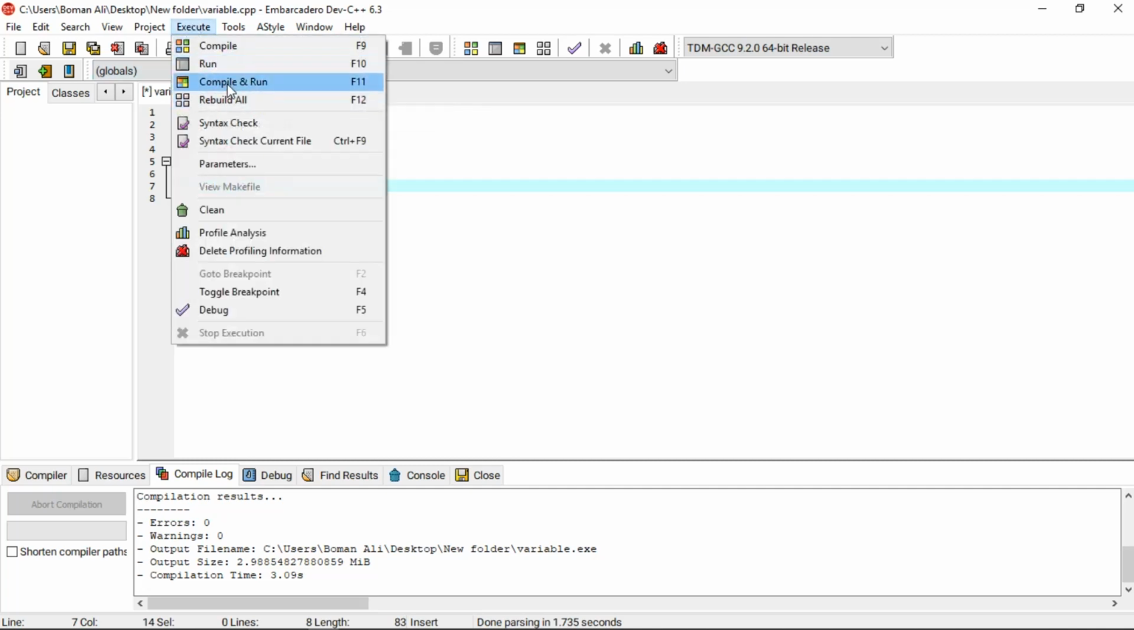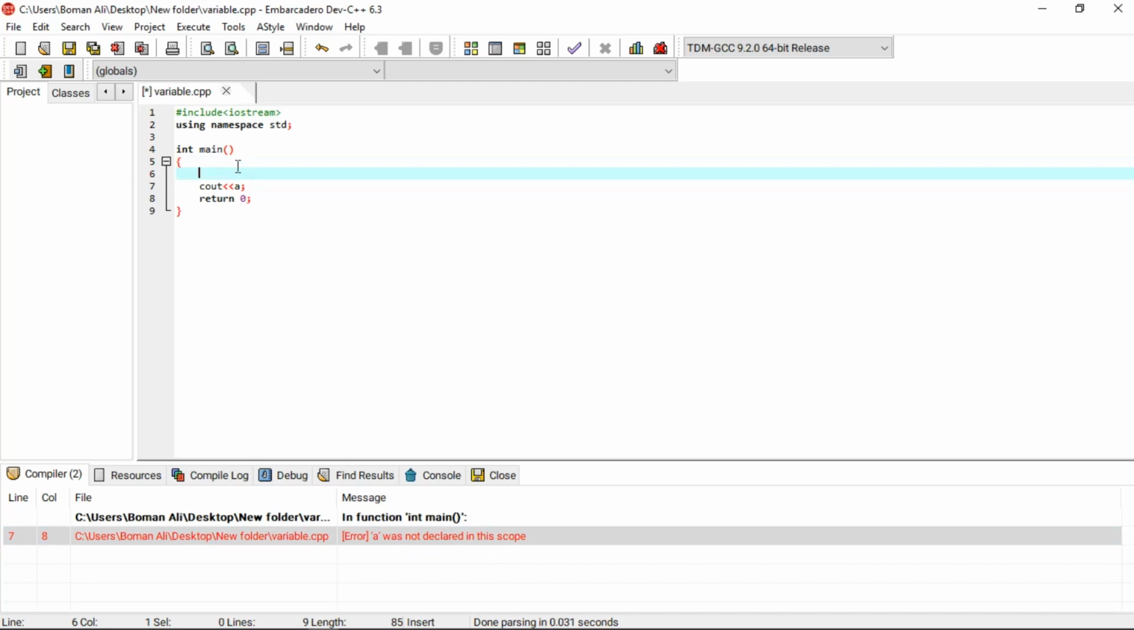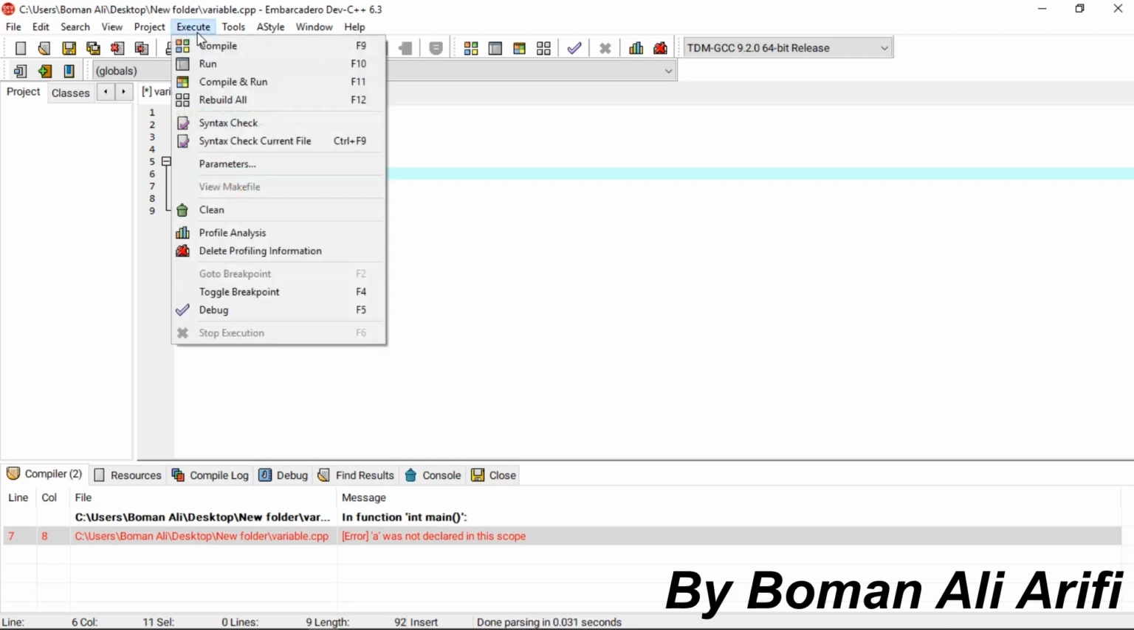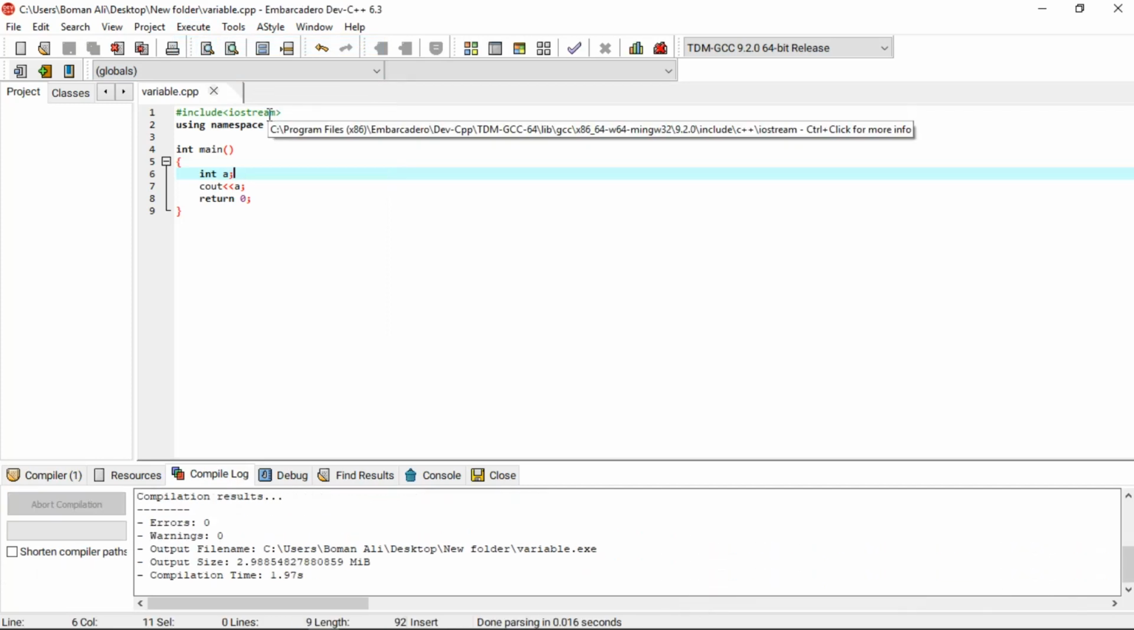So when I compile it, a is not declared. See the error: a was not declared in this scope. So it means we have to declare a variable before we can use it. How can I declare? int a. Now I can use a. If I compile this one, it will not give any error, right? But we don't know about the output. We have not given any output here.